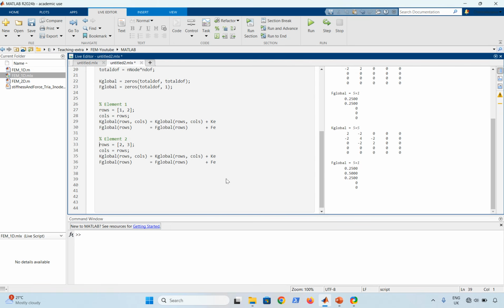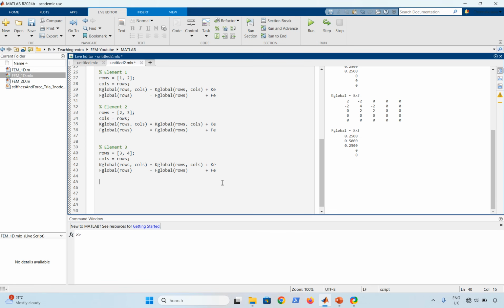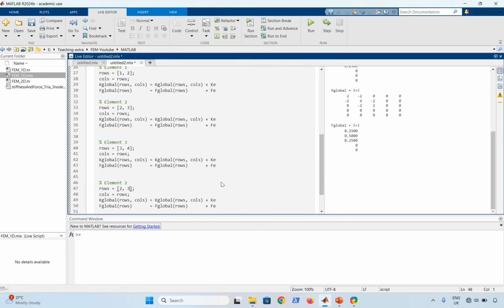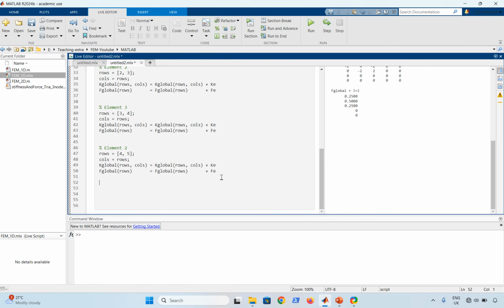Okay, similarly, we assemble for element 3. For element 3, we have nodes 3 and 4, so degrees of freedom 3 and 4. And for element 4, we have nodes 4 and 5. So this is the final global stiffness matrix after assembling all the element stiffness matrices, and this is the global force vector after assembling all the element force vectors.